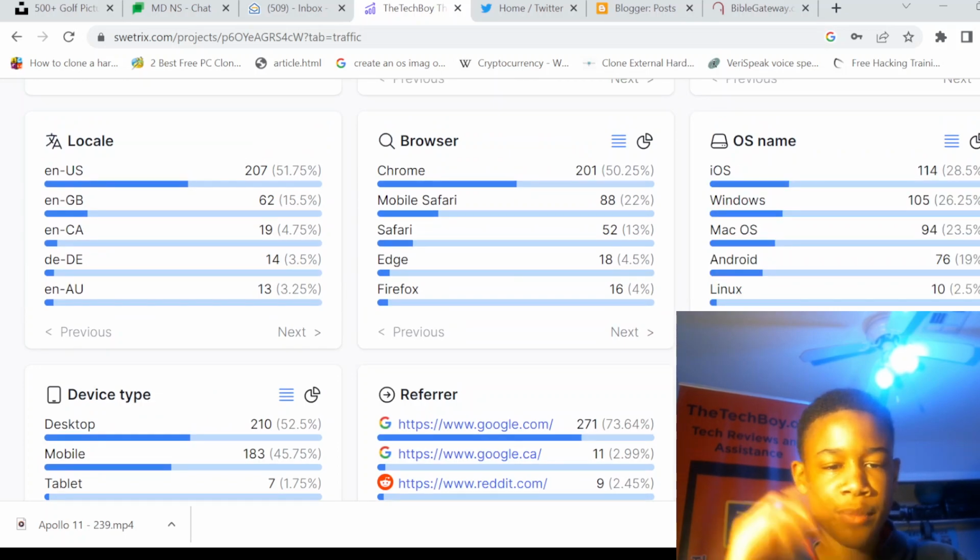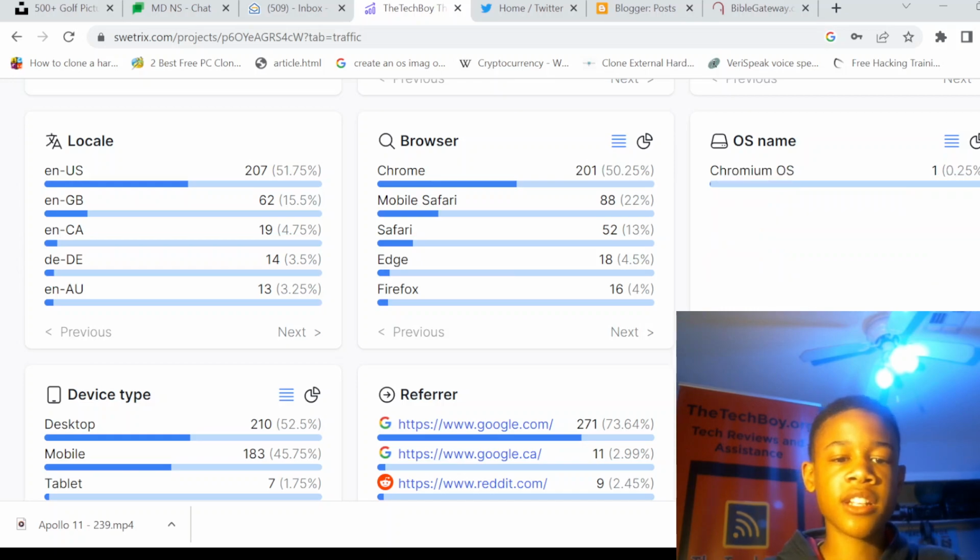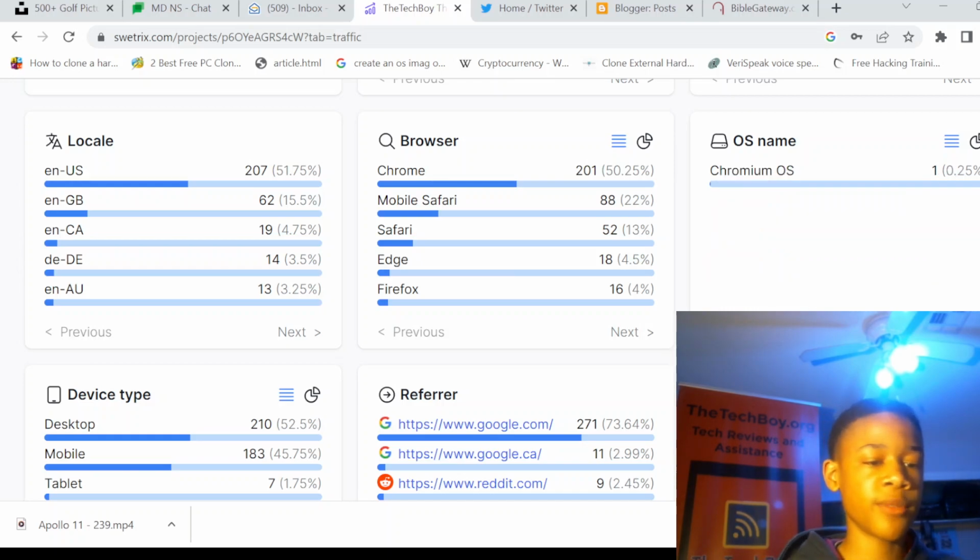Oh, these are people coming from different operating systems here. Our top operating system is iOS, which is interesting, seeing as we're not really an iOS blog. Coming in next is Windows, which makes sense. Mac OS, wow, 94. Android, Linux, and Chromium OS with one person coming in. Who is Chromium OS? Tell me who that was.